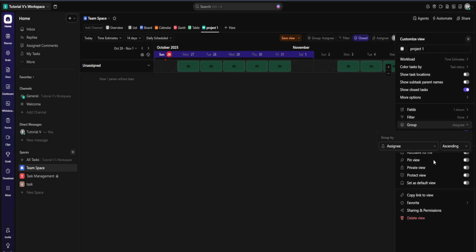Finally, for a more streamlined and chronological view, click on Ascending. This sorting option arranges your tasks in an order that makes it easy to spot deadlines and plan upcoming workloads efficiently. By following these steps, you've set up a comprehensive workload and capacity view in ClickUp.